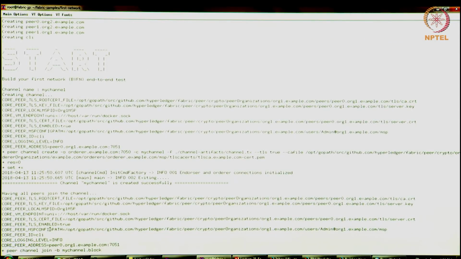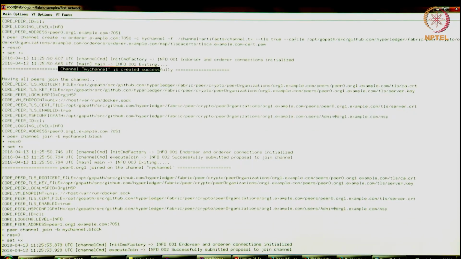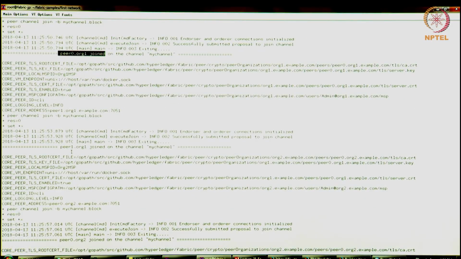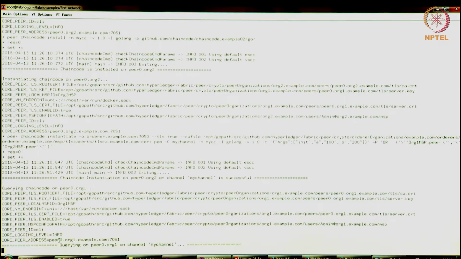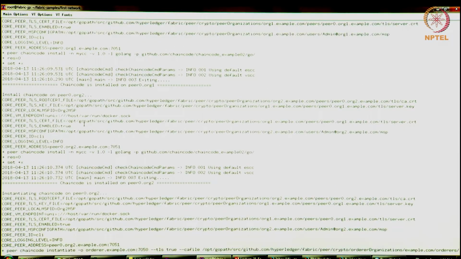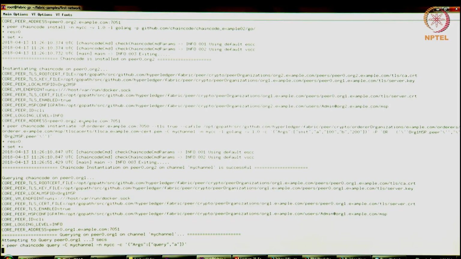First it created the channel. Using the channel configuration and the Genesis block, it went ahead and created this channel called mychannel. It created that successfully, so it's out here. Then we're going to add the peers to the channel. peer0.org1 has joined the channel, mychannel. peer1.org1 joined the channel. Then peer0 of org2, I think it's just skipped. Let's go back a bit.